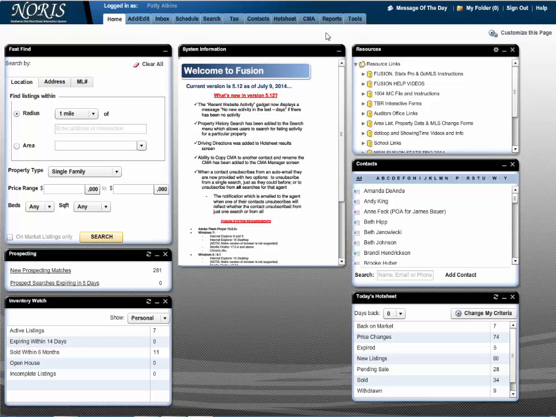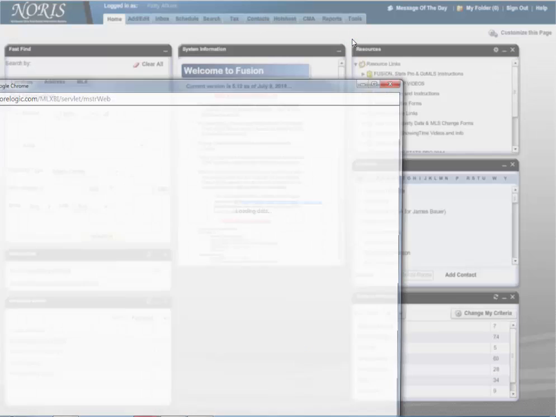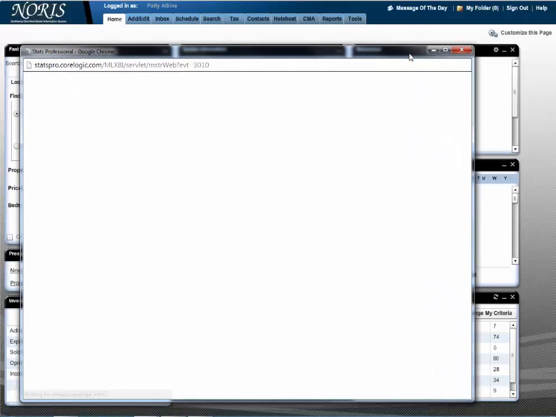In this brief video, I will demonstrate how to use Stats Pro within Fusion. I'm currently logged into Fusion as an agent. To find Stats Pro, just hover over the Reports tab at the top, find the option for Fusion Stats Pro, and click on it. This opens up Fusion Stats Pro.